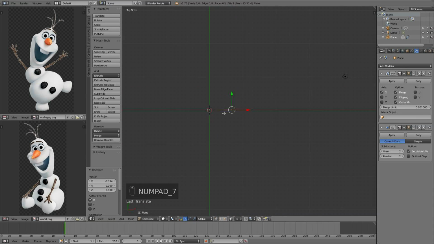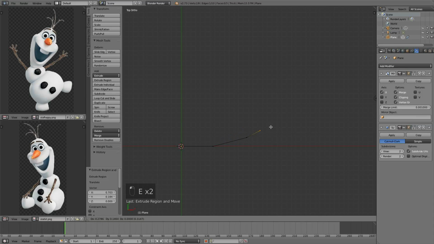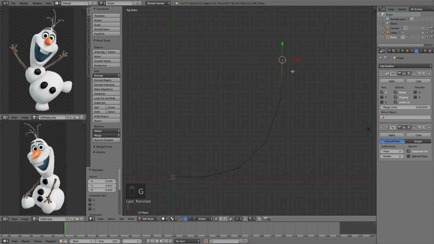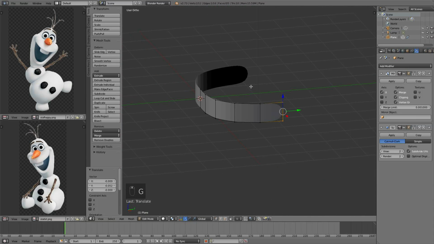Alright, and go to top view. And I'm going to start off by just doing the curvature of his nose. Or, yeah, you could call it bottom of his nose, top of his mouth. And to do this, I'm just going to hit E, extrude out, and bend these vertices around like so. Just extruding a few times. Something like that. Alright, so we have a nice round shape there.